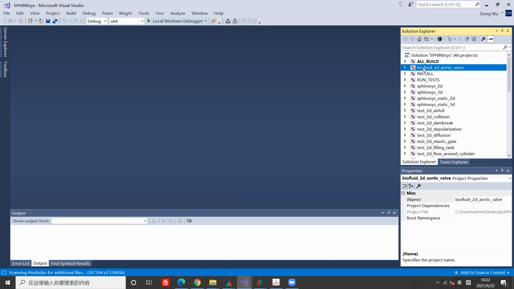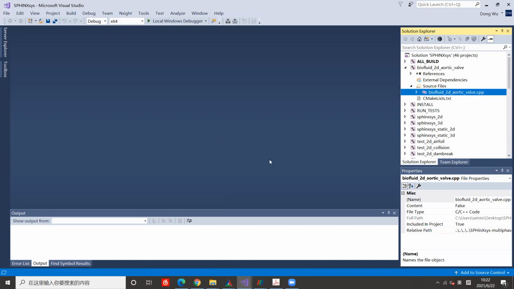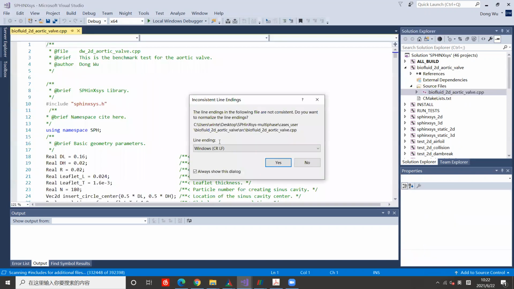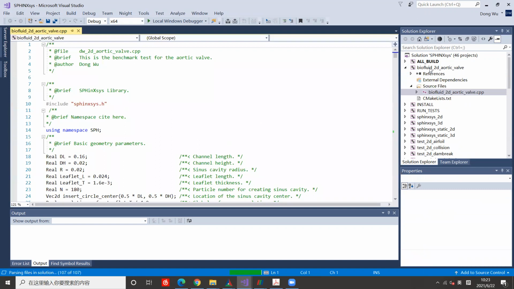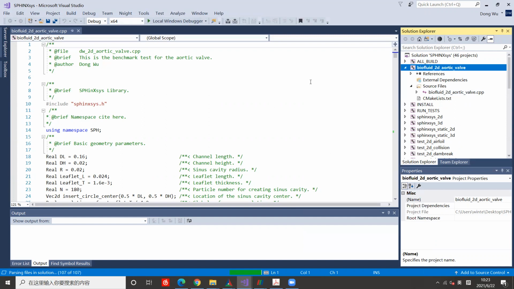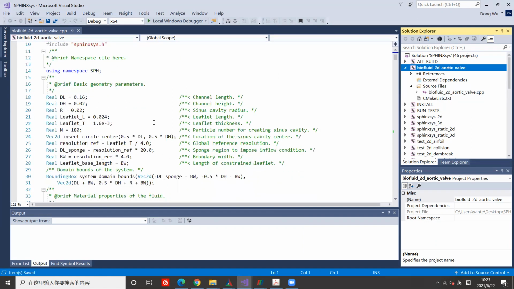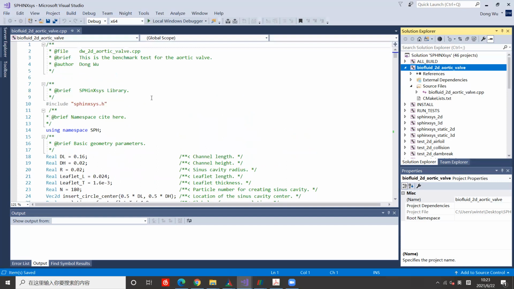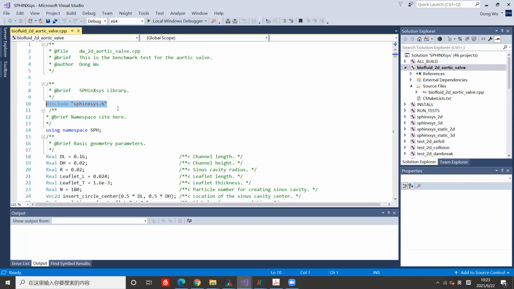So we open the main function. And right click this, choose set as startup project. Okay. So in this way, we will run this case. So we go to this .cpp file. First, we see this line.